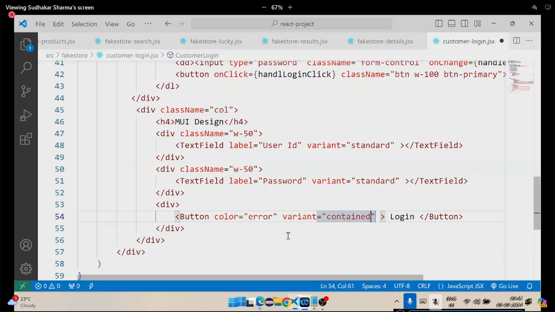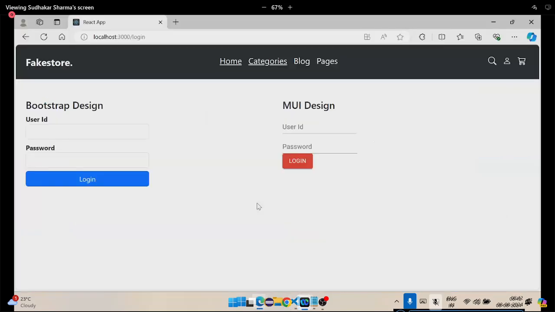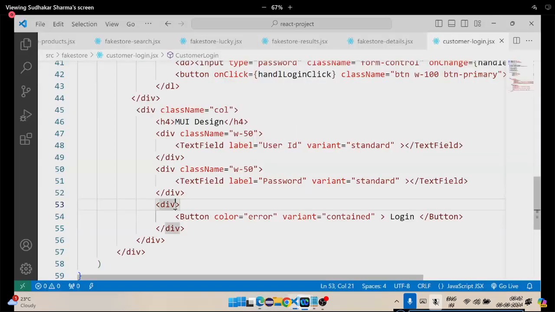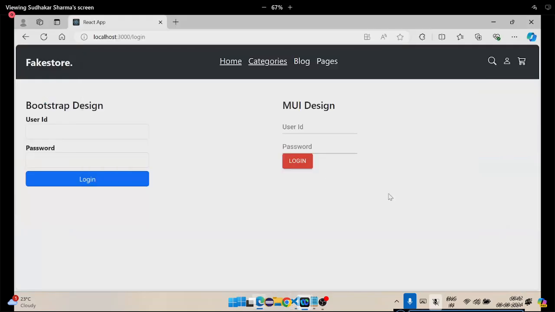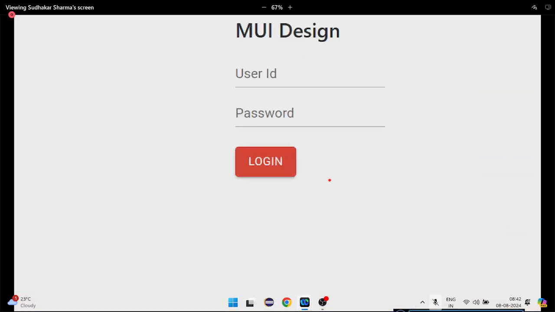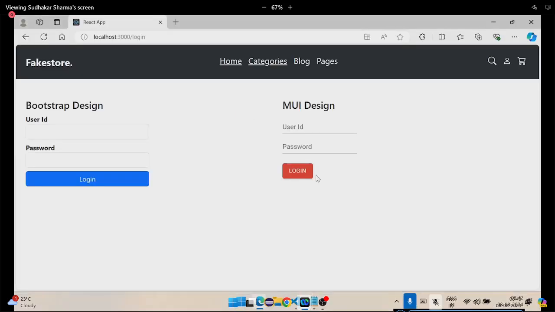Suppose I give contained. Contained means this button will look like this. Actually, the Netflix button was looking like that. I am using some gap, MY4. So actually the Netflix sign-in button looks like this. That's the reason we didn't get that feel of Netflix when we designed it, because their appearance and style are different.